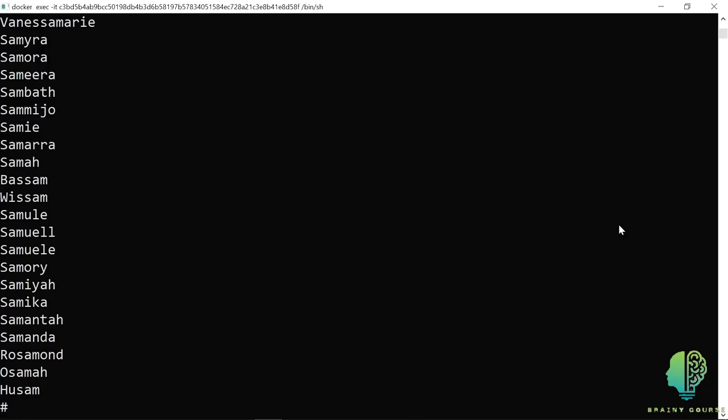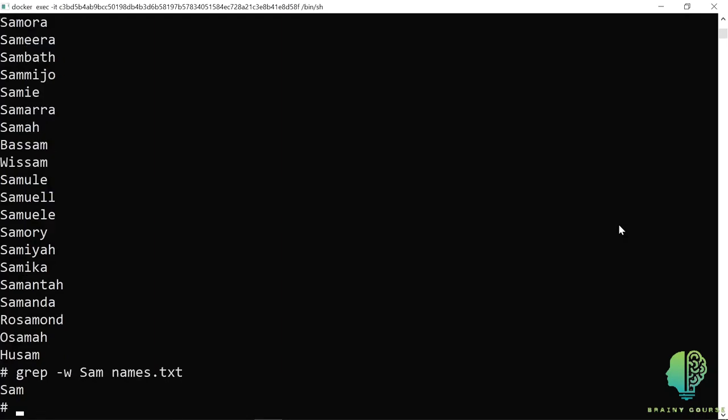We can also do an exact match by passing in a different flag, and that's the -w, which means it'll match exactly what I'm looking for. So I'll input grep -w and then pass in the keyword Sam with a capital S, and finally our file name names.txt. In this case, we only get back a single result with the name Sam, as any partial matches are ignored.